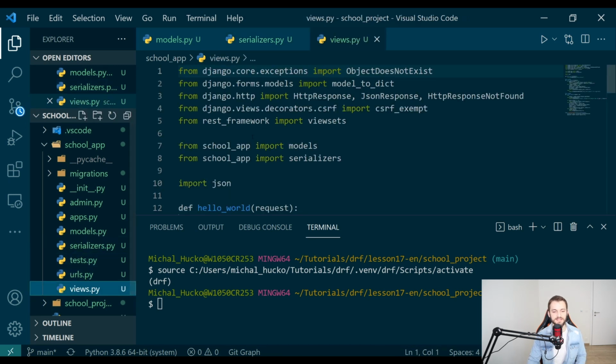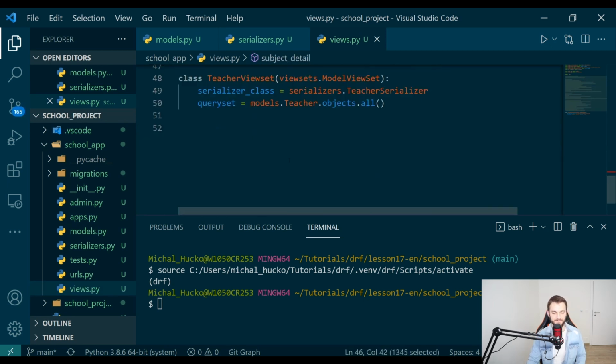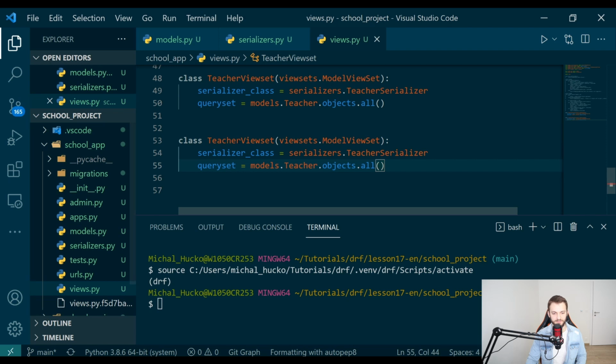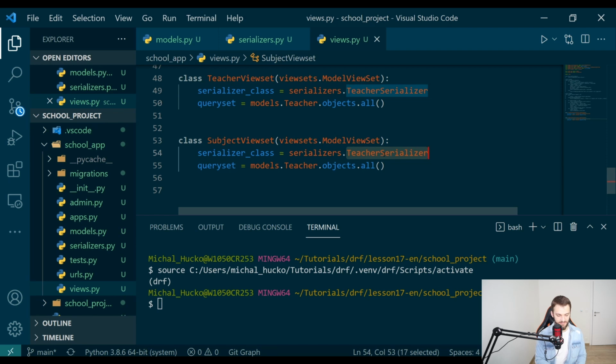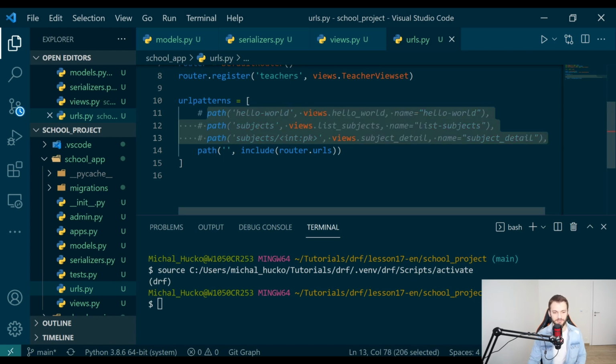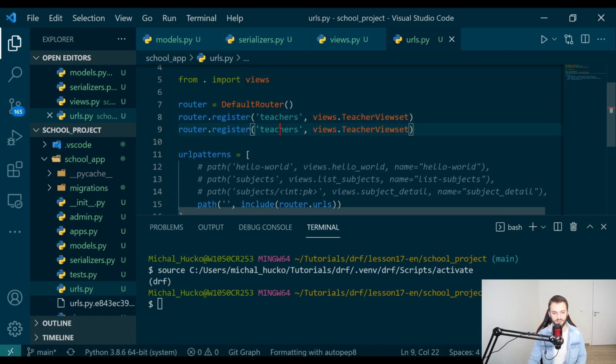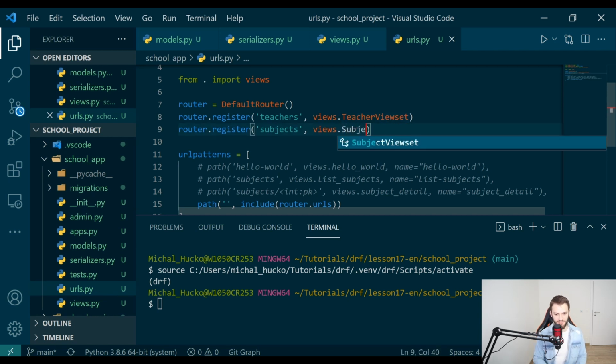And I go also to the views, where I will just comment out all the old views specification, and I will create another model view set for the subject. I will call it subject view set, and the serializer will be a subject serializer. And the objects will go from models.subject.objects.all. And the last thing we need to do is get rid of these old URLs, which are referring to the old views. And I will just register a new route to the default router, which will be called subjects, and will refer to the subject view set.